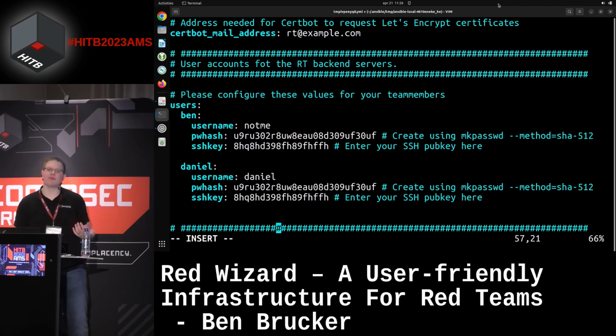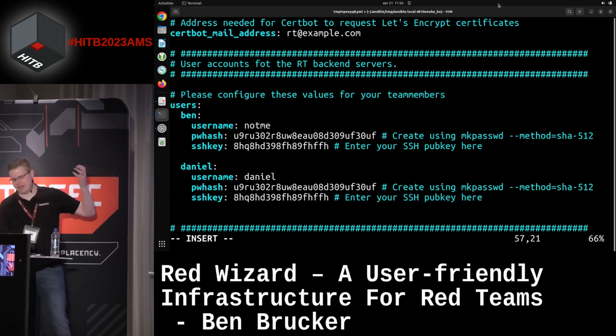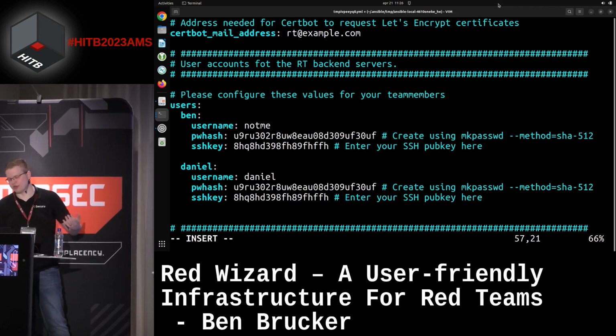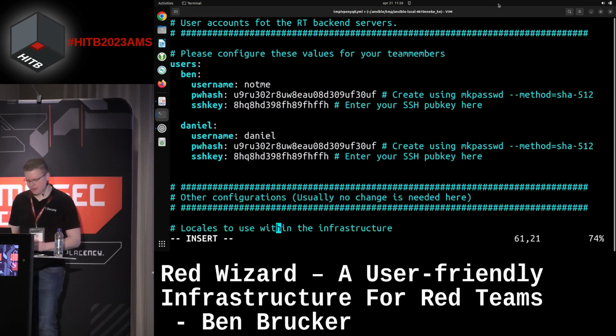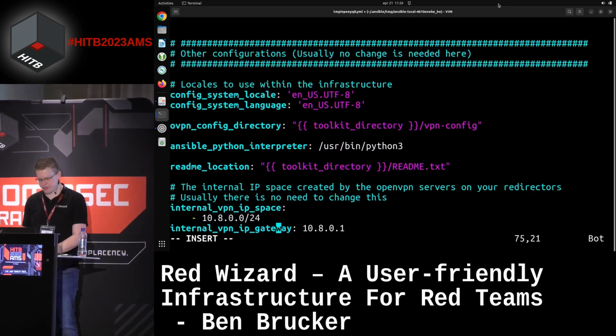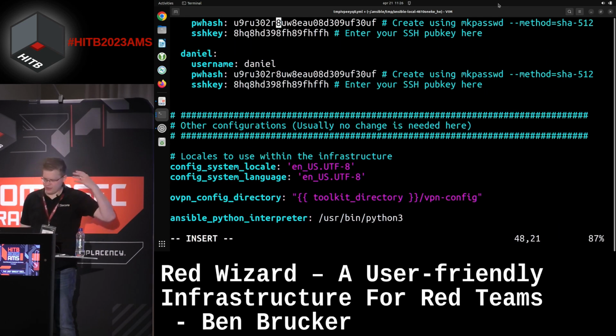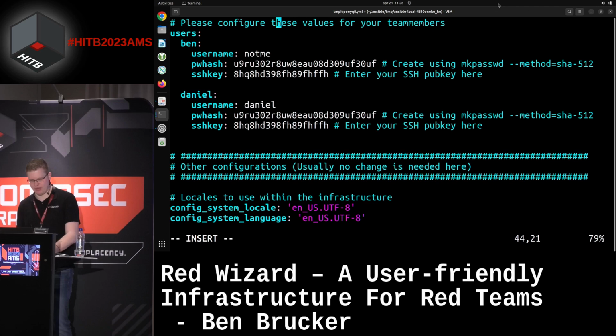And this is also why you want to have a more sensible password than Ansible on here, because there are password hashes in there and public SSH keys. Not the worst if it leaks out, but passwords are important. And the rest of the configuration is basic configuration that you probably don't want to change. But if you have specific use cases like different locales, here's the place where you can do it.